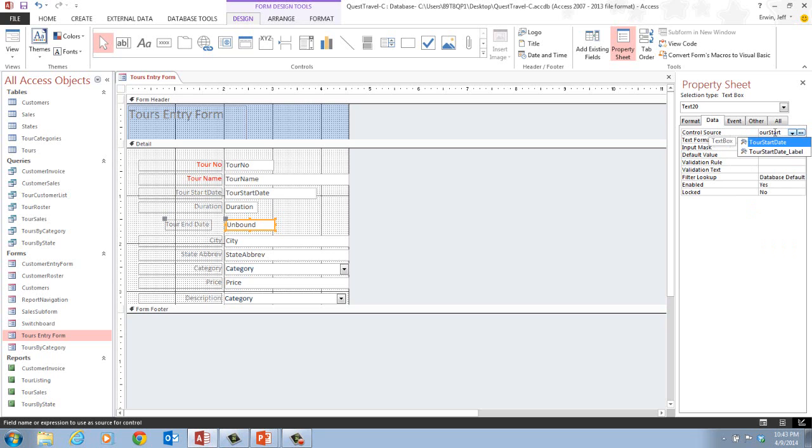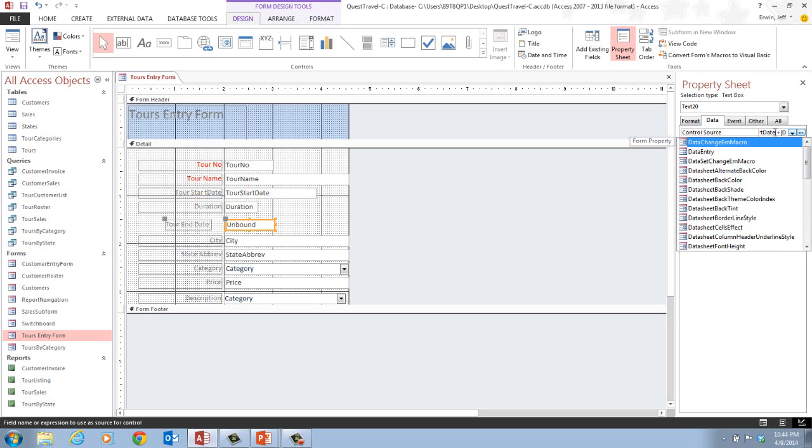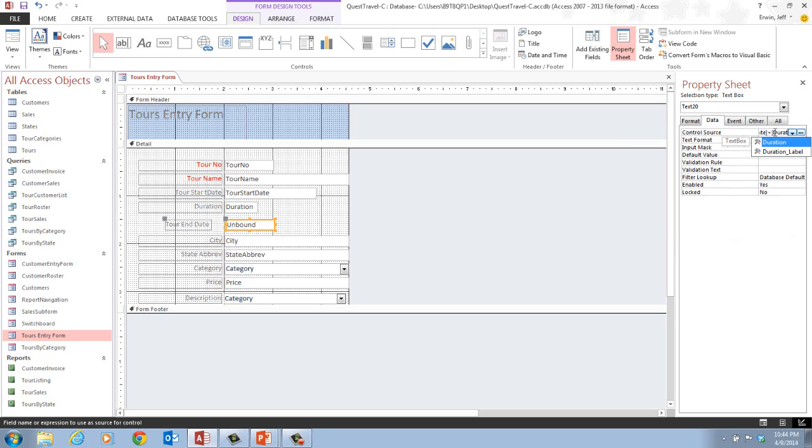So we have tour, start, and then date, and date is going to be capitalized as well. And then we're going to close our bracket. Then next, we're going to hit our plus sign, open up your bracket because there's no spaces between this. Then we're going to type in duration with a capital D, and then close your bracket.